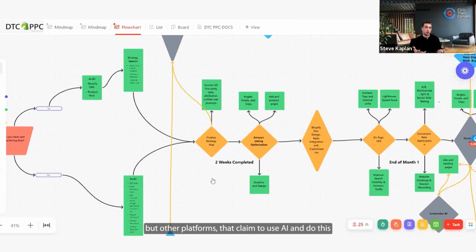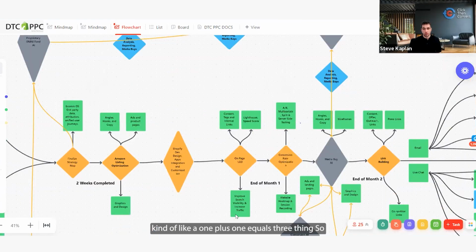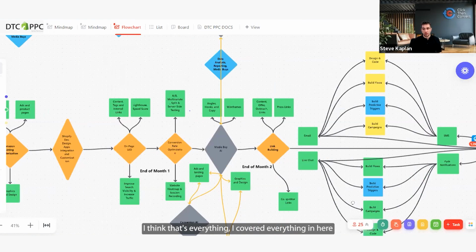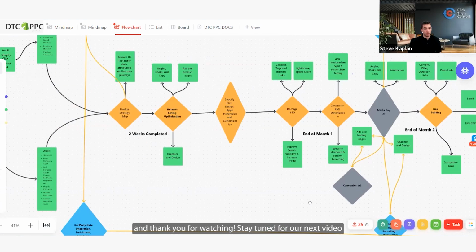But other platforms that claim to use AI and do this are not using first-party data. That means that by the time they're making decisions, or the machine's making decisions, whichever it is, at that point, they're working with dirty data. So they're making good decisions based on bad data, which produces bad results. We're working with good decisions on good data, which produces excellent results. Kind of like a 1 + 1 = 3 thing. So I think that's everything. I covered everything in here, and thank you for watching.